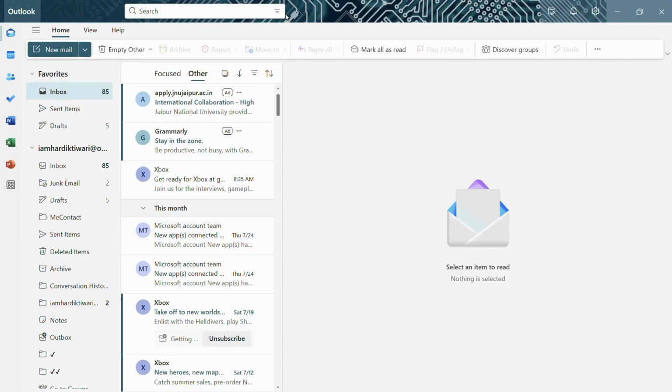How to add contacts in a contact list in Outlook. So hey guys, welcome to this tutorial. In this tutorial, I will be showing you how you can easily add a particular contact into your contact list.